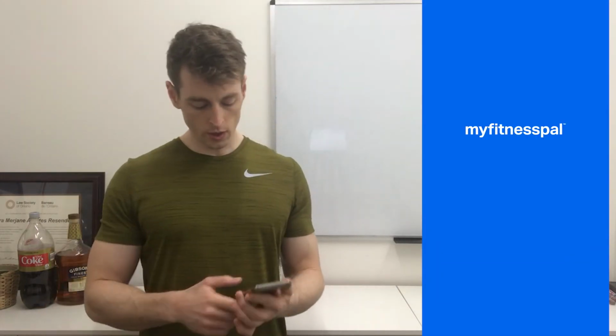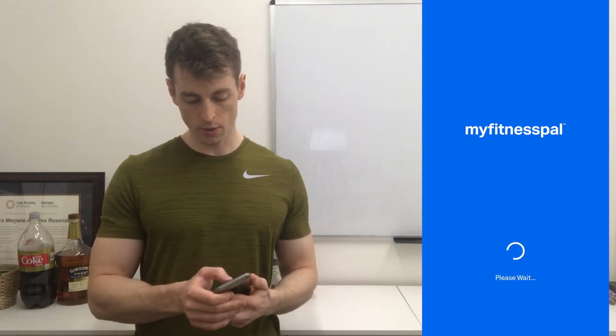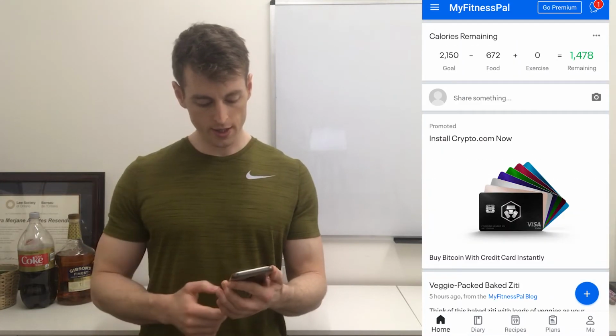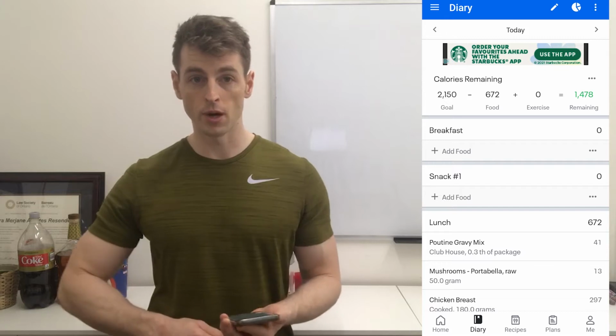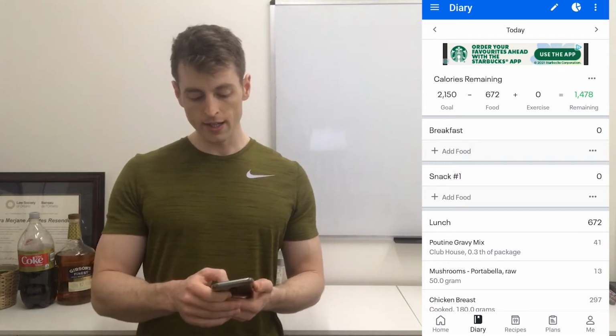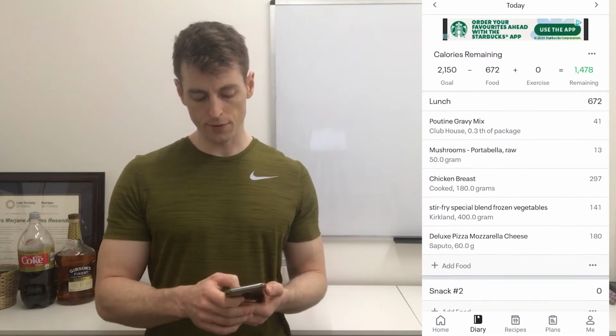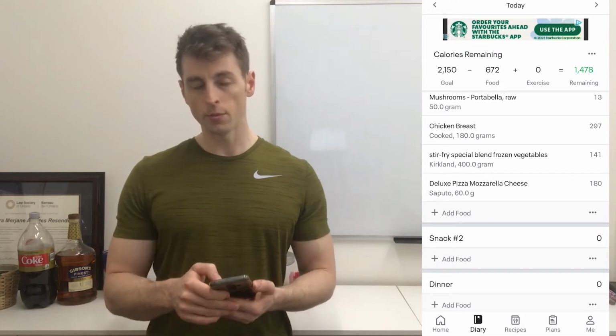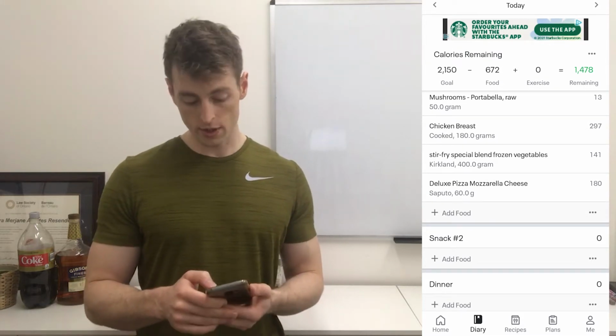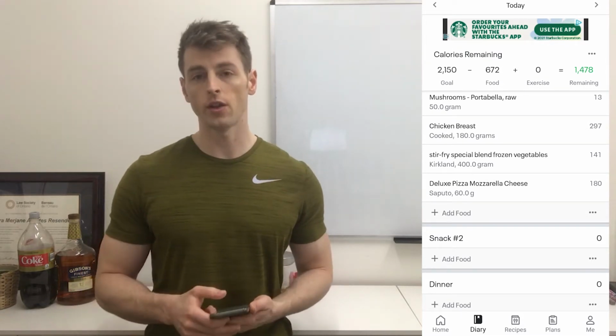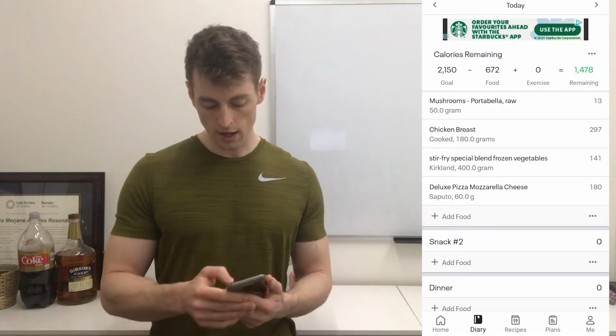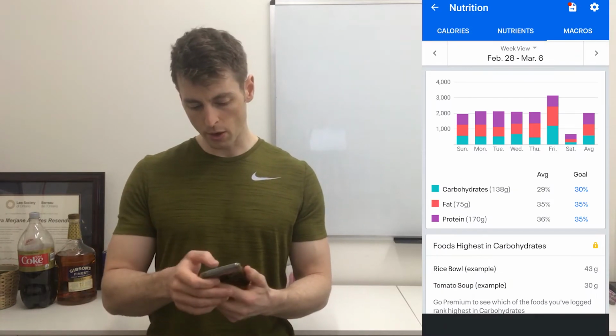When you open it up, it will go to the home screen. So what we wanna do is go right to the diary. That's the second tab from the bottom left. Now I have my day in here, and you can see I've logged a few things. The green number on the right side, close to the top, shows how many calories are left in my day. I can hit that, and I can check up on a couple things.